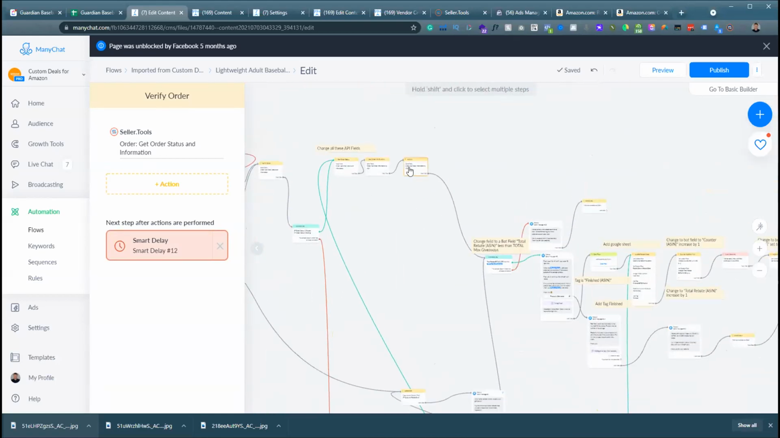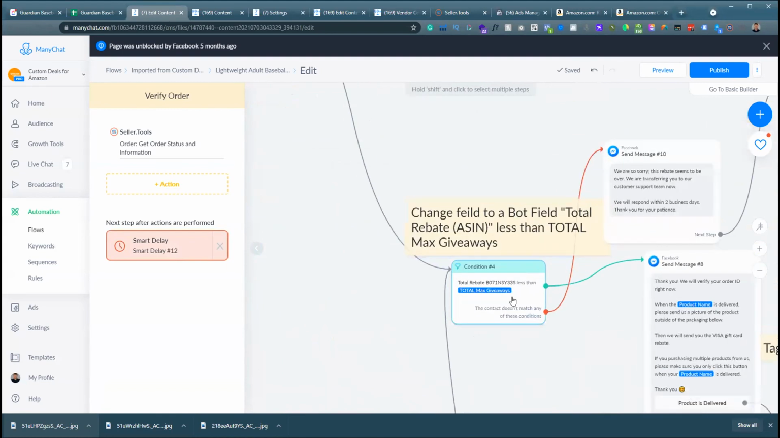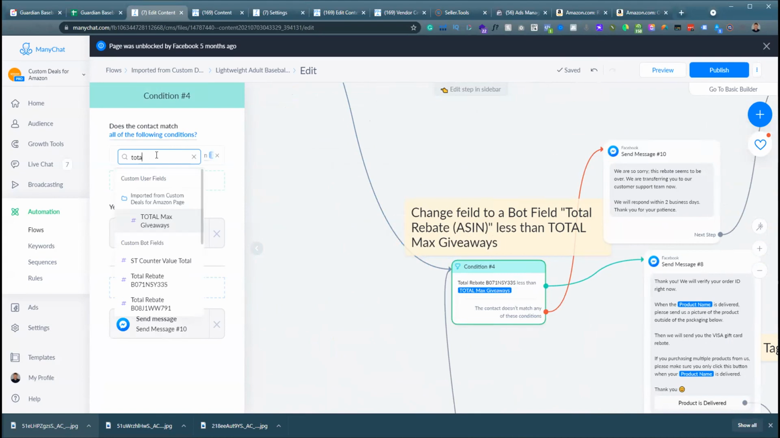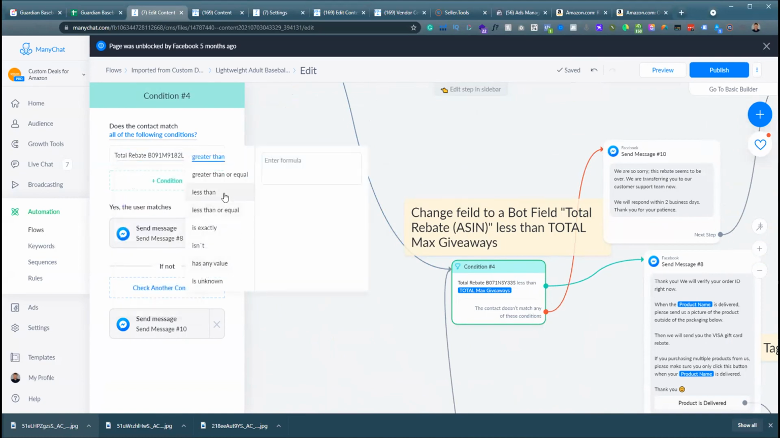So I already did these. And then it's the same process. We're going to go through total. We're going to type in total, rebate, ASIN. We're looking for the 82L one, less than total rebates.